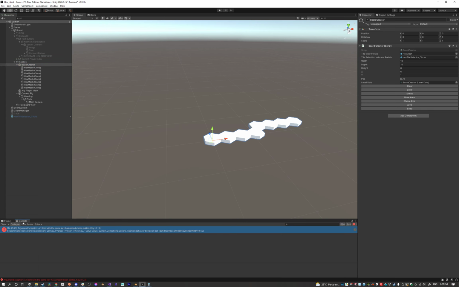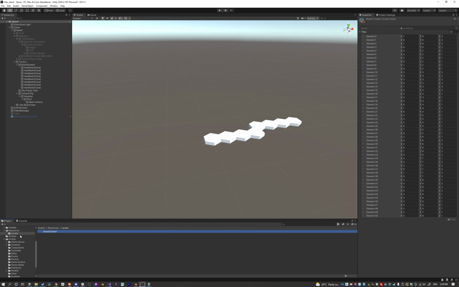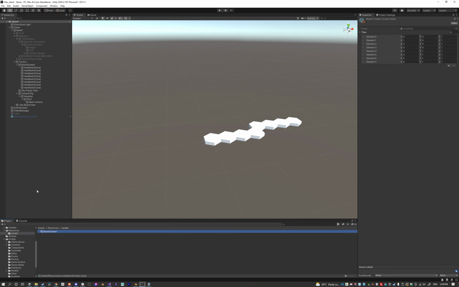Exception. I don't know if that was because of my save. Could be, I don't know. Let's try it again. Save. Okay, no. Okay, so that's that. Now let's go ahead and take a look at the board creator. There we go. I do have to exit and come back into the directory to see the update.